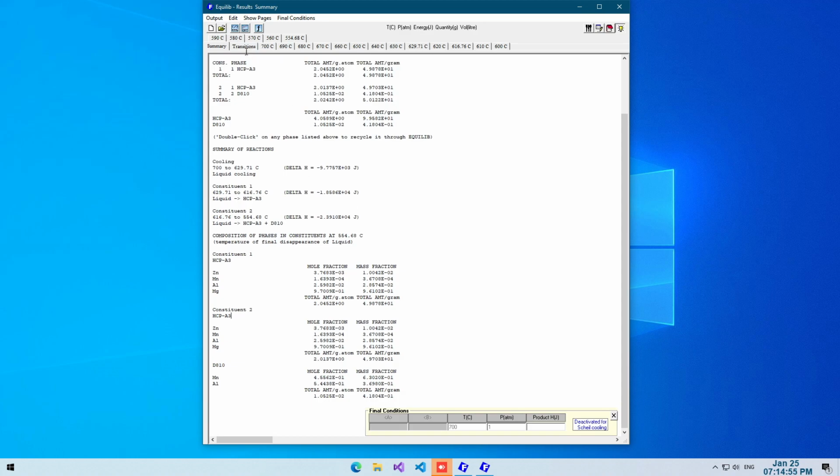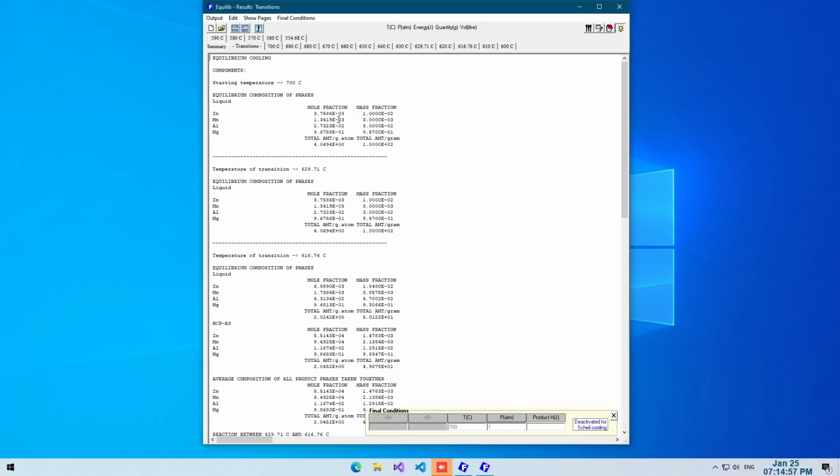The next tab is the transitions tab. It will show you all the transitions that happened during the solidification here. So the starting temperature was 700 degrees Celsius, and at that starting temperature it will show you the composition of the liquid. Then the first transition temperature, which was 629.71 degrees Celsius, and again the liquid composition at that temperature.